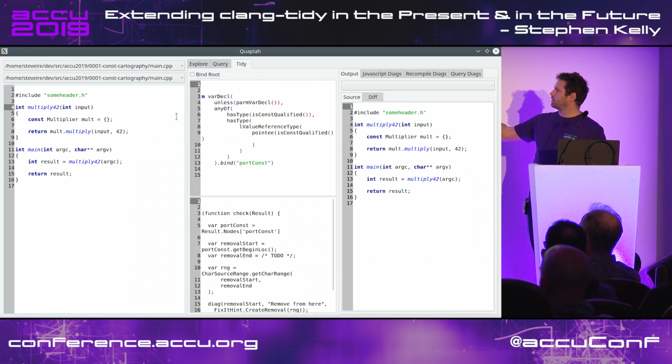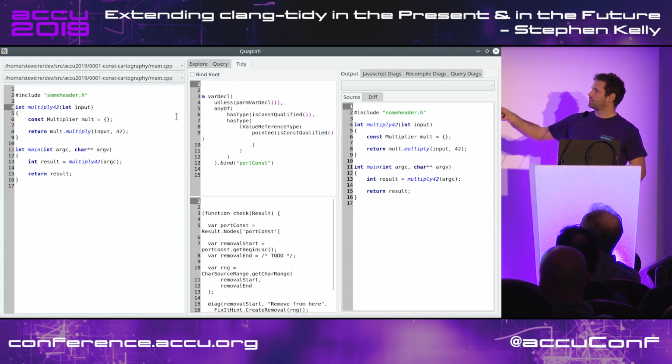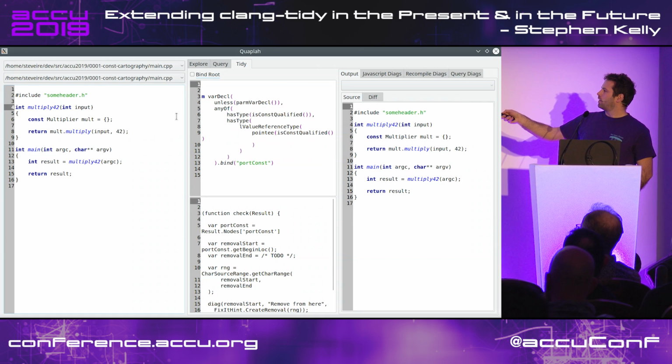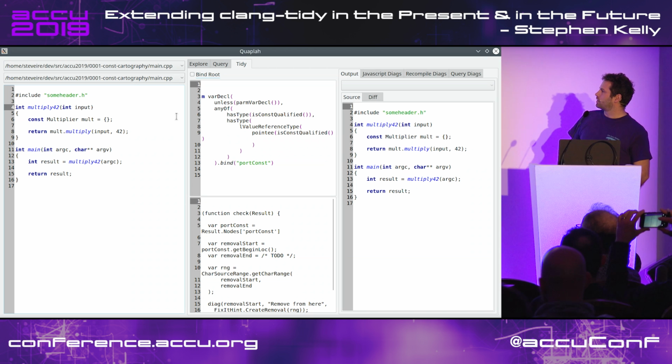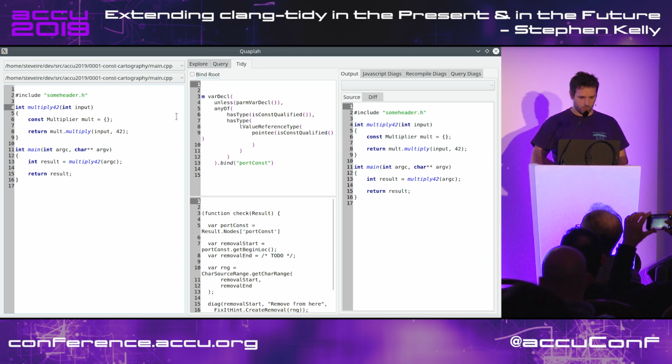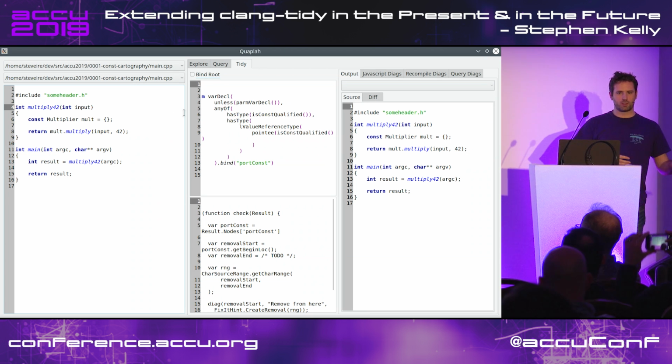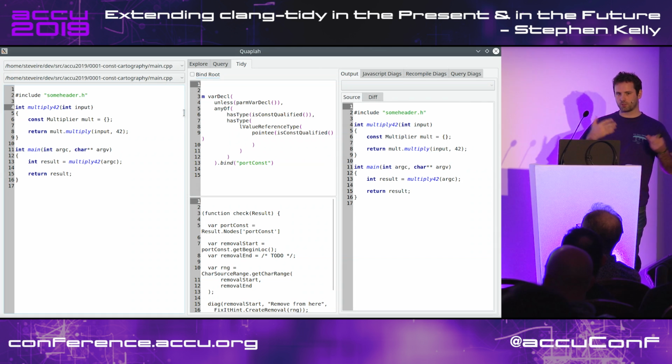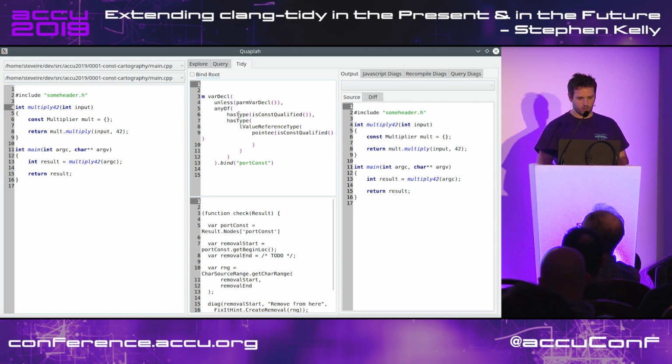So what I've written here is a matcher which just matches any variable which is const qualified or is a reference to const, and I'm binding it to something called port const. I've pre-written that because it is a little bit complicated, but you discover how to write that in the exact same way as before. Just explore and have the tool show you the matchers.